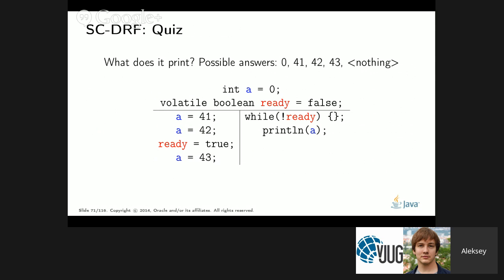Let's go for a few simple, final examples. So what does it print? We have the variable a and we have a flag ready. In the first thread, we write 41, 42 and set the flag, and then write 43. In the second thread, we busy wait on ready and print a. So Oleg, what could this program print?